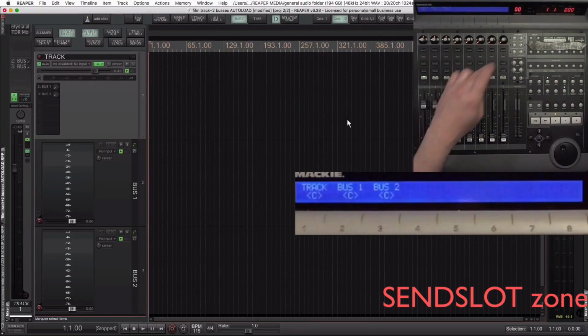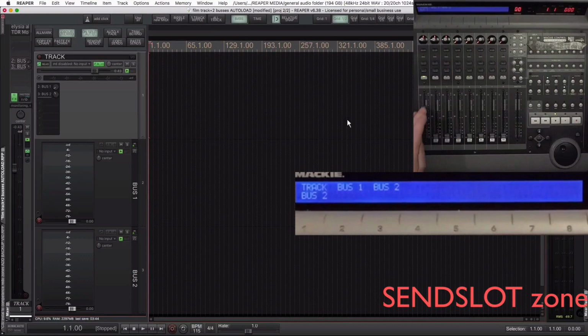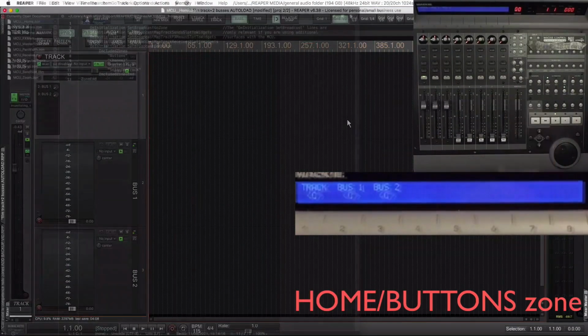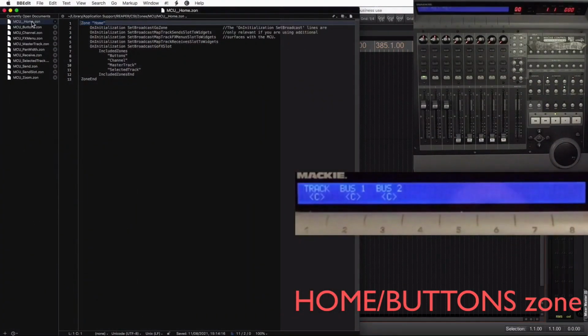I'll press track button to go into SENDSLOT zone. The upper display still has the name of the track sending from, and the lower display now has the name of the track sending to. I can alternate which track I'm sending to with the bank button, and mute is now muting the send to whichever track I've selected. Shift and rotary push on the track select between post effects and post fader. Pressing global view gets you back to the home zone from the SENDSLOT zone.